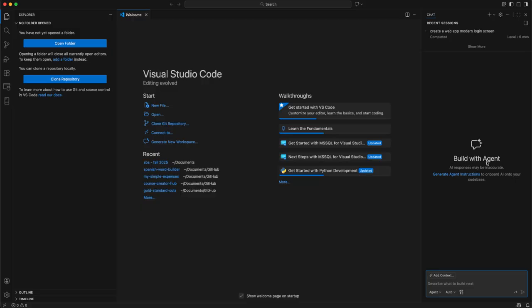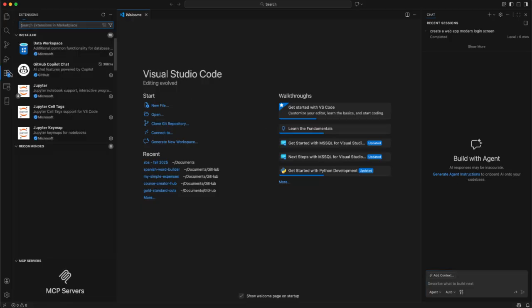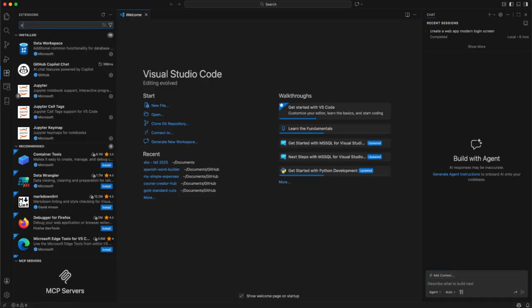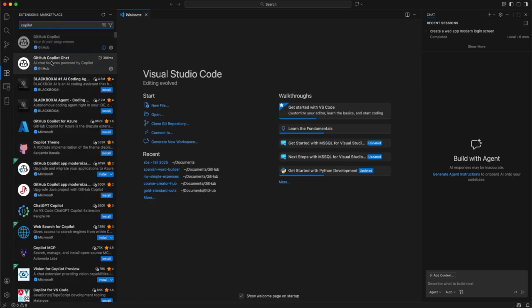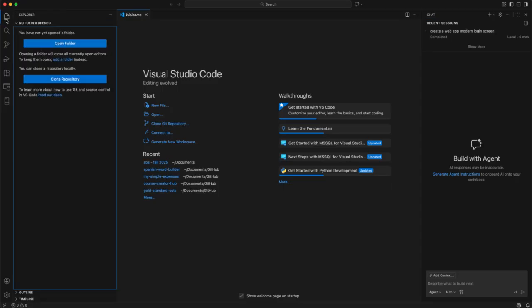The Copilot chat is used to build and work with the project using agents. If it's not there, you would need to go here, look for Copilot, and download, I think it's this one, GitHub Copilot Chat. Once you download it, you should be able to see the chat here. And maybe the first time you start using it, it might ask you to log in. In that case, log in, and once you're successfully logged in, you can start coding.